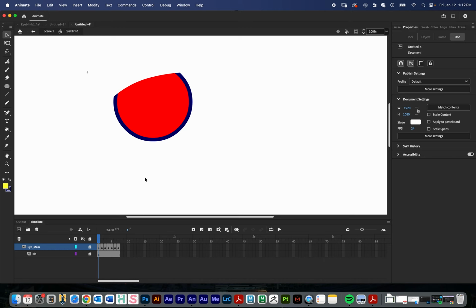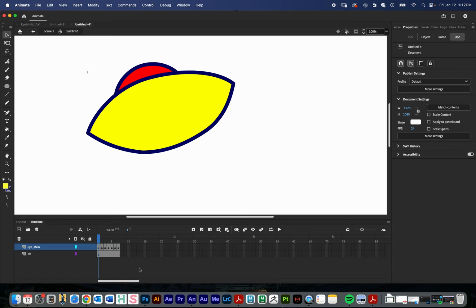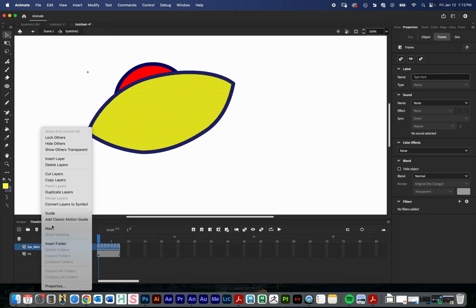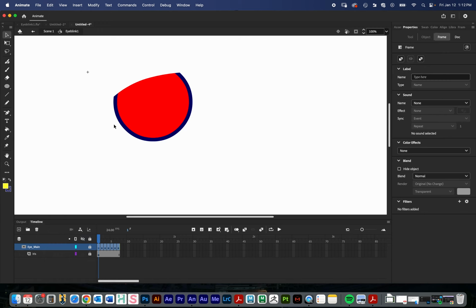So I'm going to press Edit, Undo, just to get back to where we were here. And if your character doesn't have outlines like mine does, this is going to be a couple steps simpler, but it's really not a big deal. So if we pretend for a second that this didn't have outlines, all I would need to do is right click and then mask.